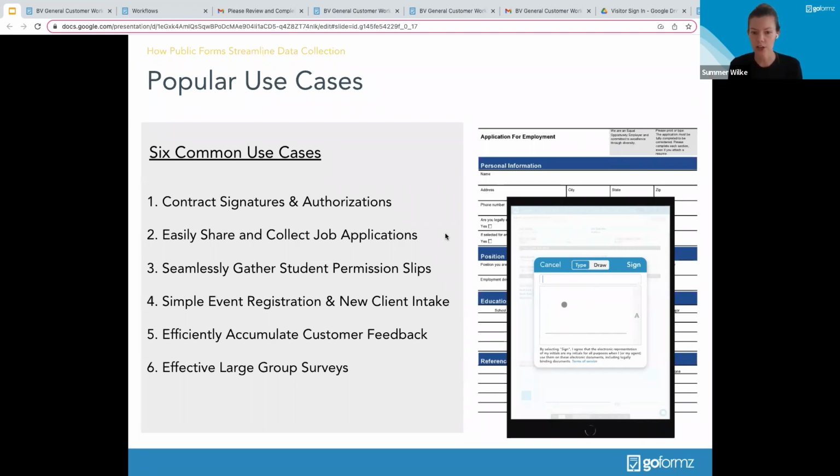You can easily share and collect job applications. So you could post a link and then any job applicant can select that link and then fill out that job application. Seamlessly gather student permission slips, simple event registration, new client intake. What's great about this is now instead of having to have somebody inside of your account, you can reach to any client who's external and have them fill out your client intake form. Efficiently accumulate customer feedback and then effective large group surveys. So being able to take in lots of data using that template-based public form to collect data from anyone, anywhere, at any time.